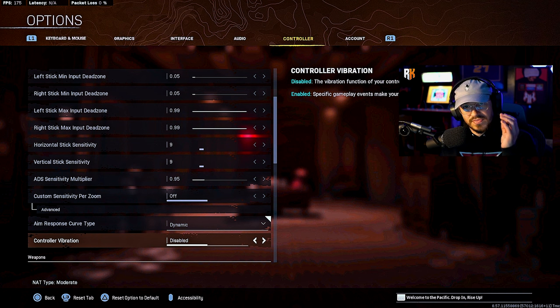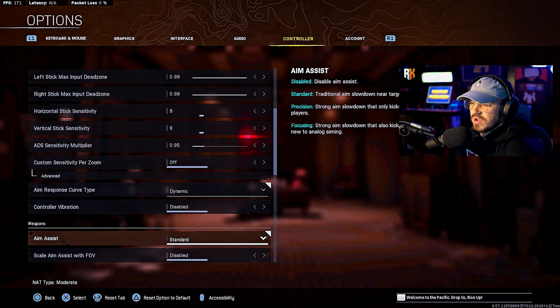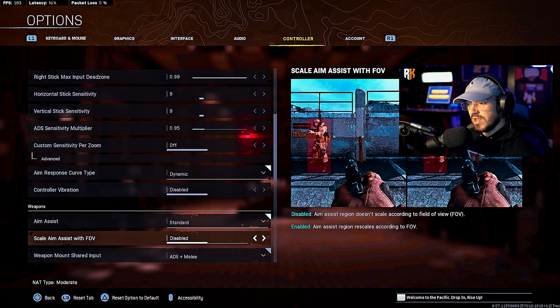Controller vibration, you want that off, because that's just one more thing you have to worry about. Your controller shaking in your hand is going to throw off your aim and all that good stuff. I know some people like it, but I've learned to play without it, and it's by far one of the best decisions I made, especially on controller. You don't have to worry about it bouncing around everywhere. So make sure you have that disabled as well. So aim assist is standard. Aim assist with FOV is disabled.